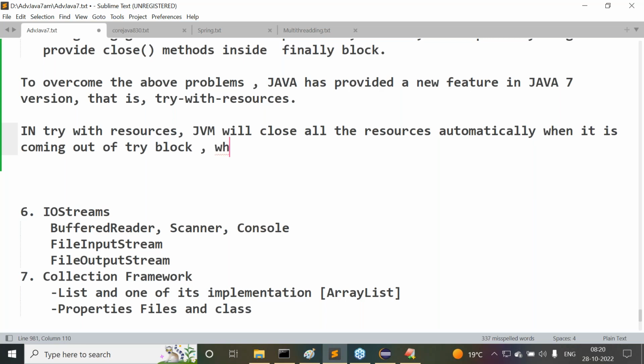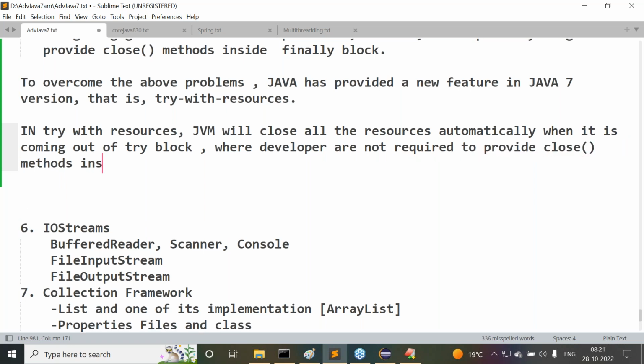Now, carefully, developers are not required to provide close methods inside the finally block. If the JVM is closing all the resources automatically and internally, is there a requirement for the developer to provide close methods inside the finally block? No. Are all of you following? Is there a requirement for the developer to close all the resources internally? Not required. Automatically the JVM will close all the resources here. This is one point I'm telling you.